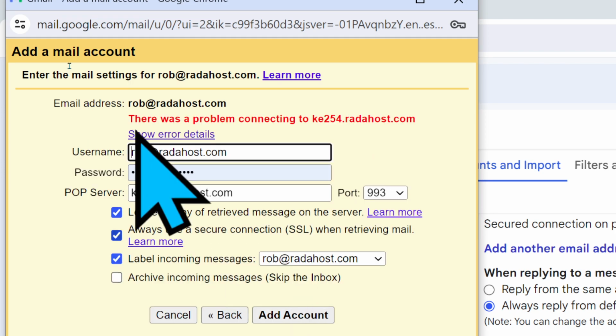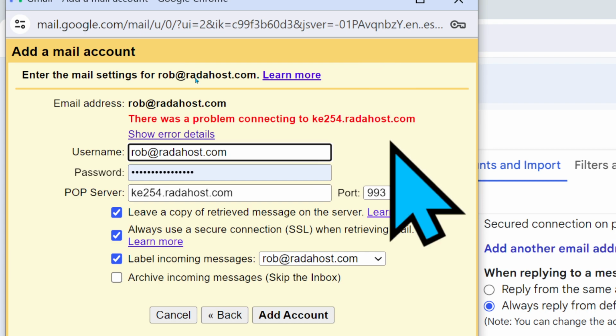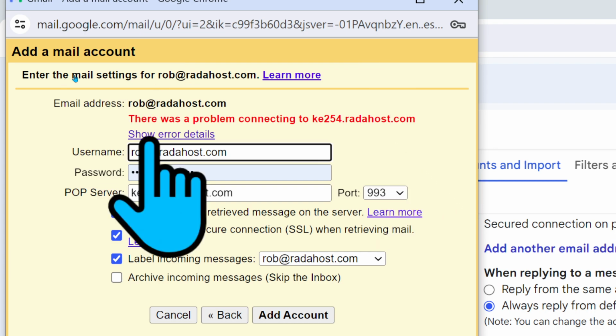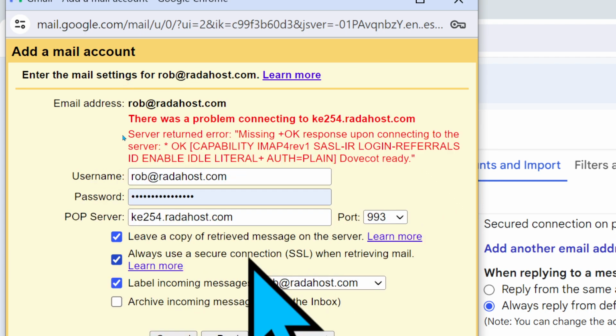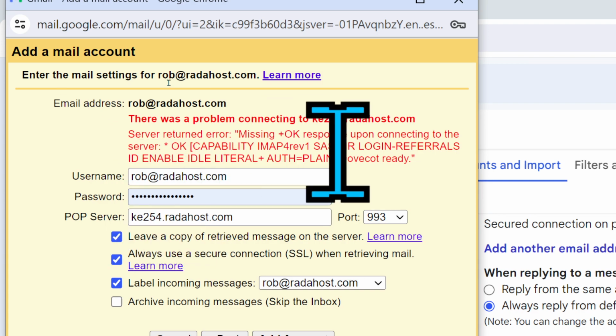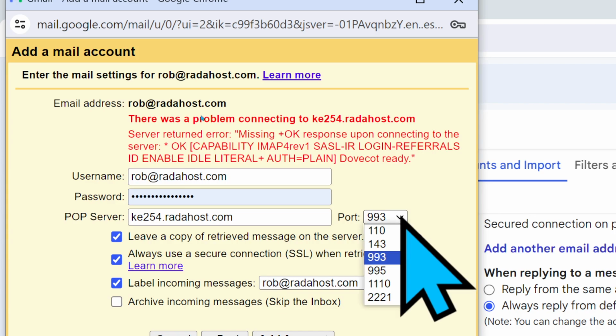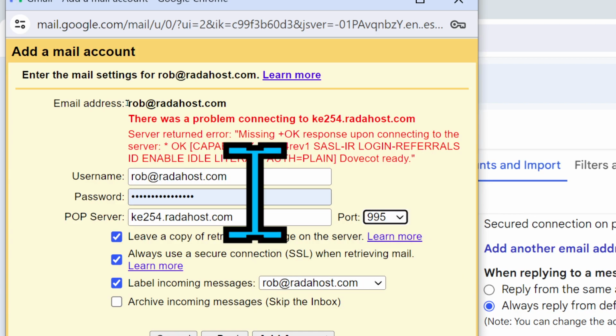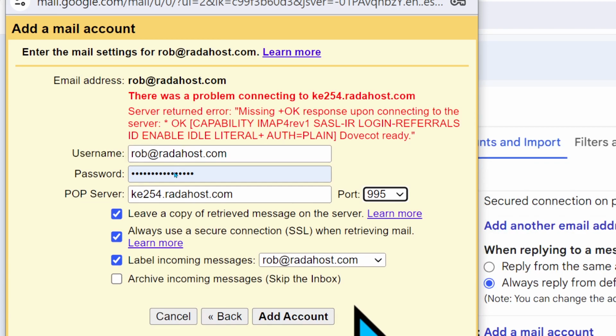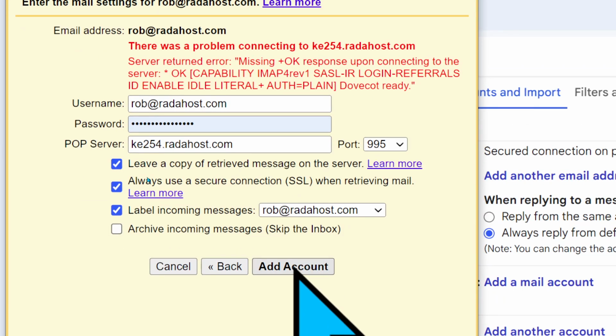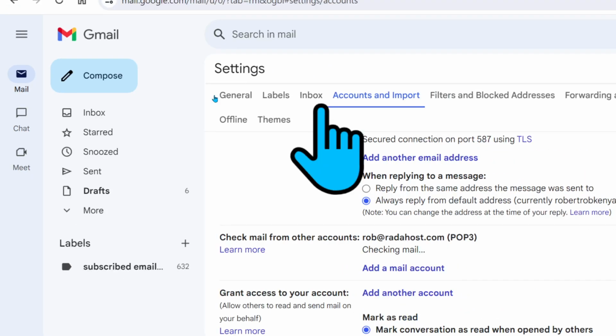Okay, there was a problem connecting to ke254. If you see an error like that, just click on show error. This is quite technical, but basically what we need to do is just change the port number. We'll use 995. Then after doing that, we'll say add account. And that was successful.